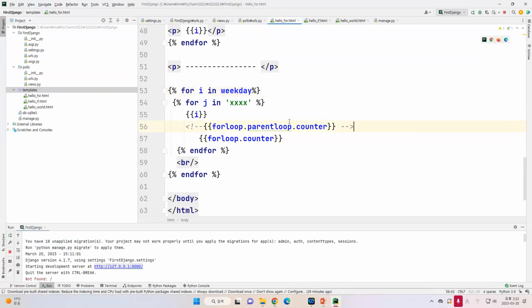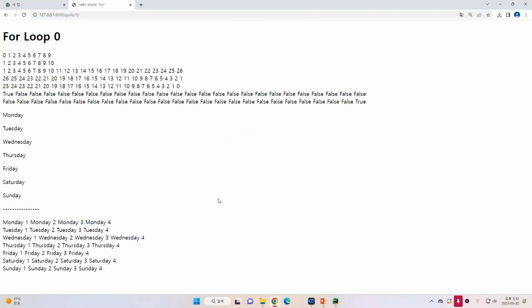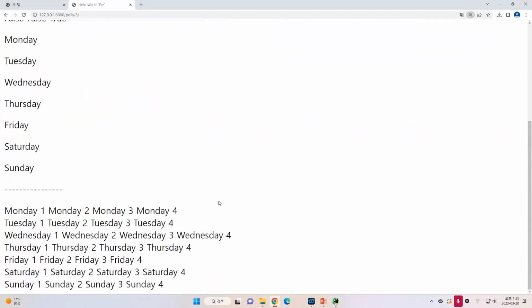Okay. If I don't use this for loop counter, what happened? Now it becomes Monday 1, Monday 2, Monday 3, Monday 4. What does it mean?